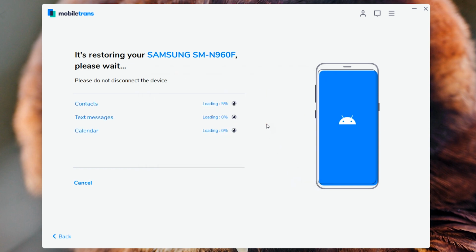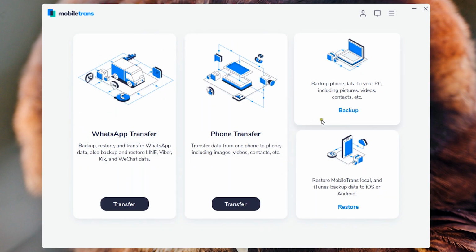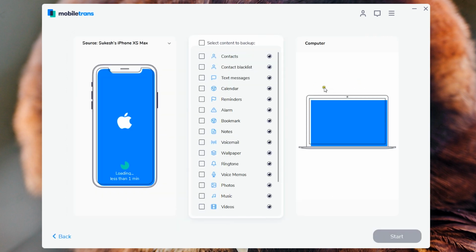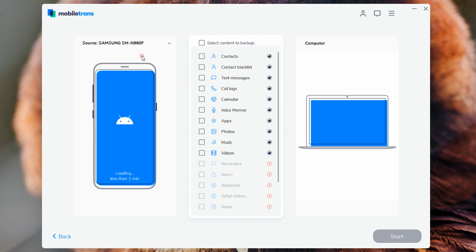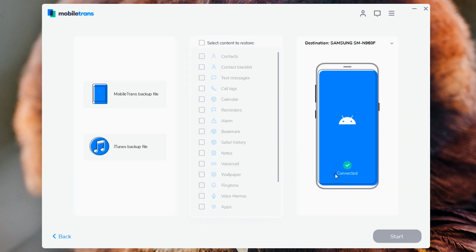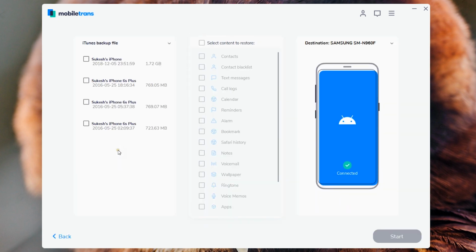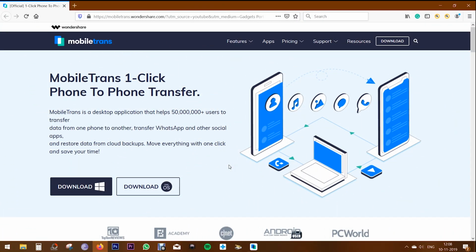So this is how the phone-to-phone transfer works. It's a very simple one-click process. No need to do anything else. The software will take care of the rest. So definitely MobileTrans is the ultimate software for phone-to-phone transfer. You can also take a backup of the phone's data into your computer and also restore the backups you have created and also your iTunes backup. So definitely check this software out.